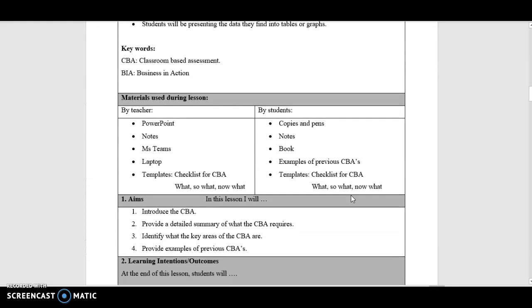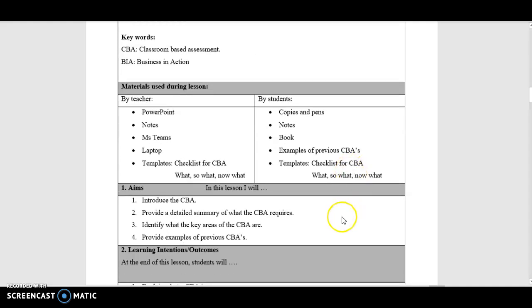For the materials used during the lesson, the teacher will be using a PowerPoint, notes, Microsoft Teams, a laptop and the template checklist for CBA and what, so what, now what. Students will be using their copies and pens, their notes, their book, their examples of previous CBAs and the templates.